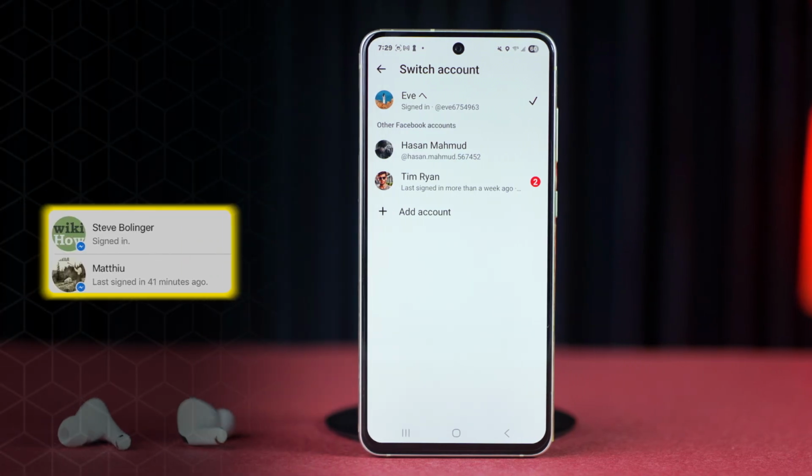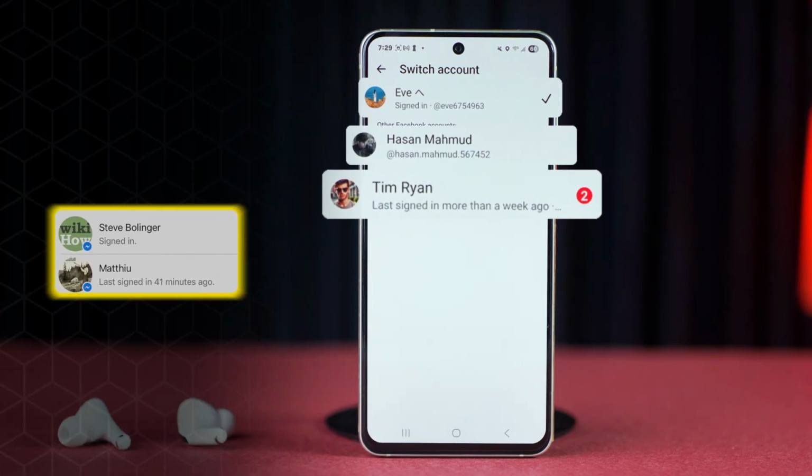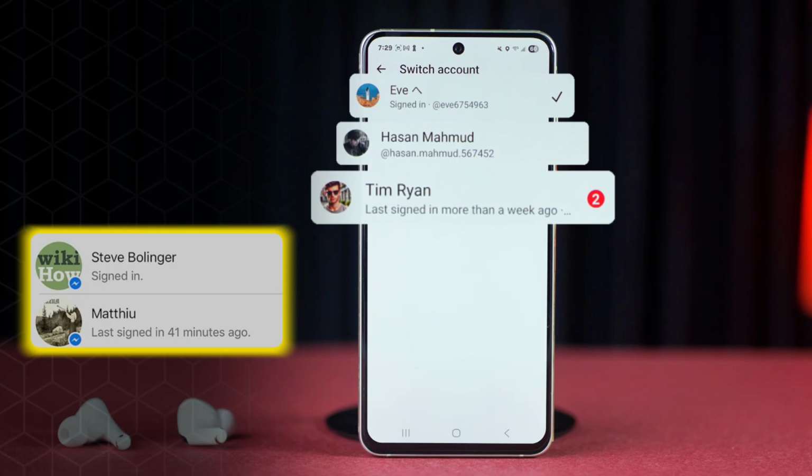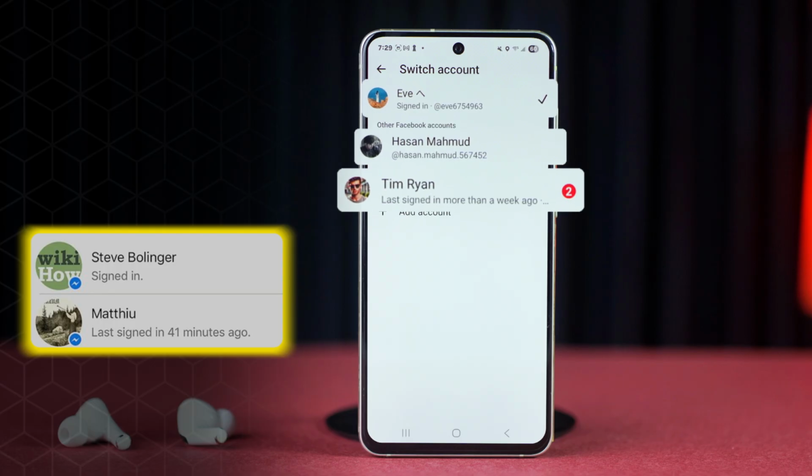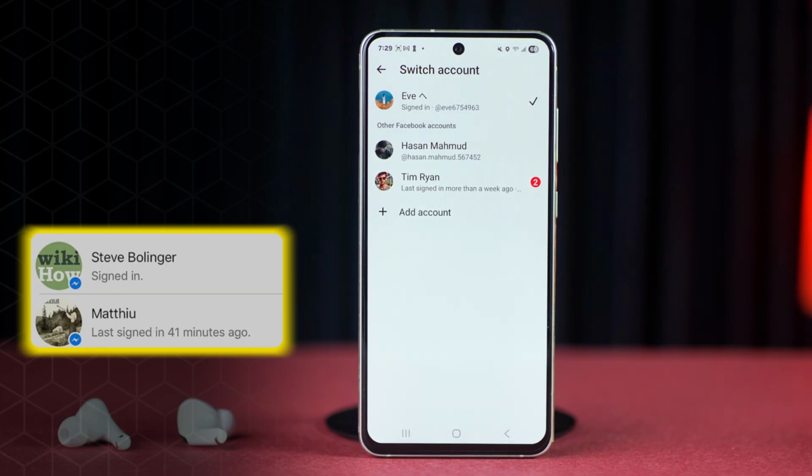Want to use all your Facebook accounts in one Messenger app on Android? It's super easy, and I'll show you how to do it step by step. The steps are simple and quick, so without wasting any time, let's get started.